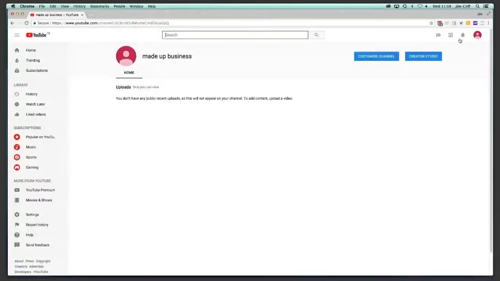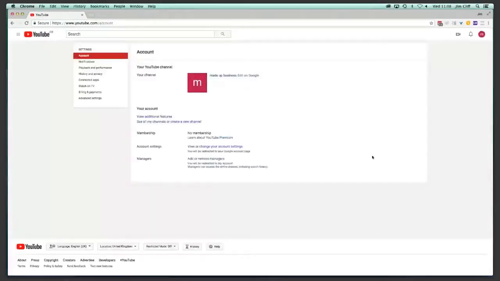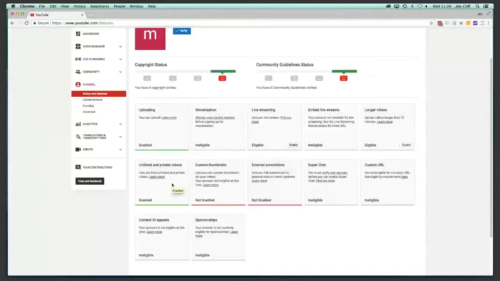You can go up to your avatar on the right here and click on the gear, the settings gear, and that will take you to this section, which is your YouTube account. And you want to go to view additional features in the YouTube account. Another way of getting to this screen is simply typing in youtube.com/features. And if you're logged in, then that will give you that option. As you can see, this screen shows some of the things that you can and can't currently do with your YouTube channel. So you can currently upload, and you can currently do unlisted and private videos.